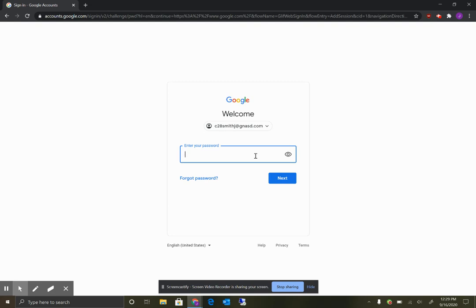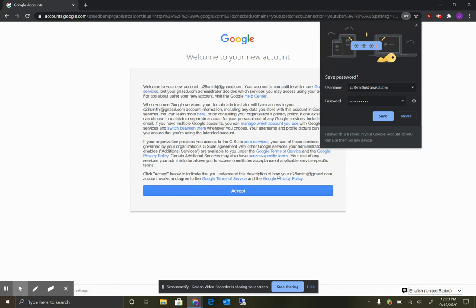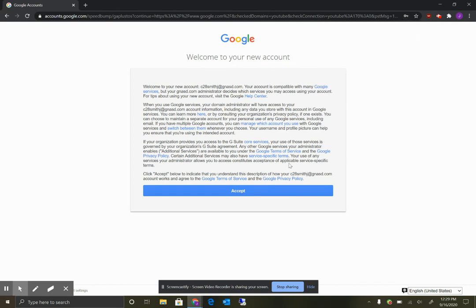And then you've also likely been assigned a default temporary password that it will ask you to change on first login. If you do not know it, or if you've forgotten your password, you will have to contact the help desk at gnasd.com to have this information given to you or to have your password reset. So I'm going to type in our temporary password for this account and click next. You can save this password if you like. In my case, I'm just doing this for temporary purposes, so I'm not going to save it, but you can.